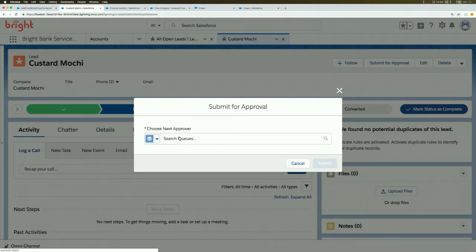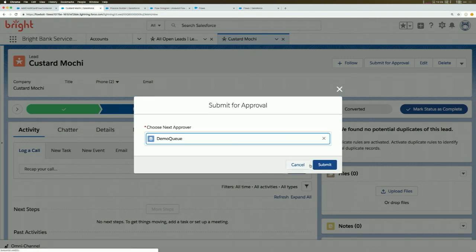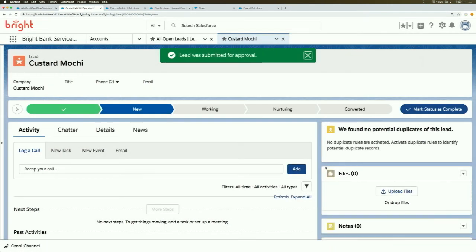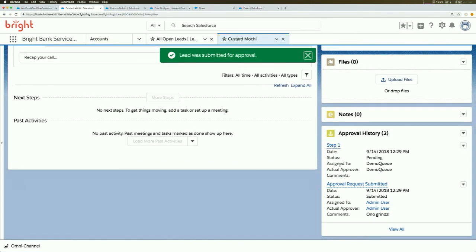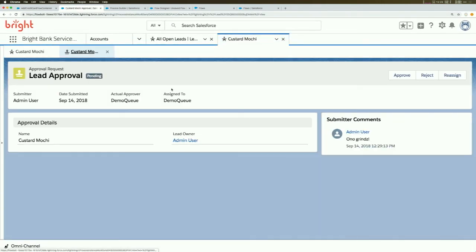We want to go ahead and use a queue now. I have a demo queue set up. Pick that demo queue, click Submit. And we have in our approval history here that it was actually assigned to the demo queue. You can now see it. If I go ahead and click on the approval request that's here, you can also see that it's been assigned to the demo queue. So there you go. You can now actually see queue assignments to approvals in the Lightning experience. Another great add we have for Winter 19. But wait, there's more. So let's keep moving.